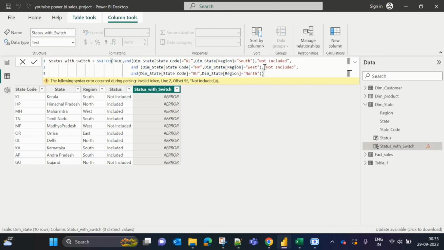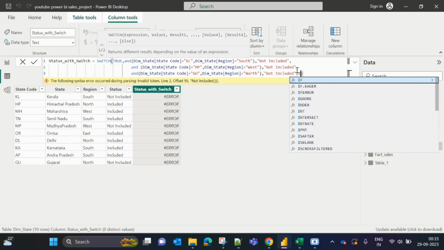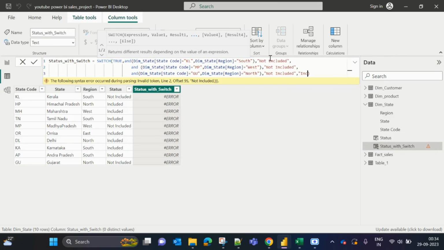Okay, if it is a true value, again I want "not included", otherwise "included" in the else condition. Whenever this condition is not matching, wherever the KL and south is not available, then it falls under the included. And wherever this MP and West is not in this data, it will become included. Similarly, whenever GU and North is not available, it will be under the included.